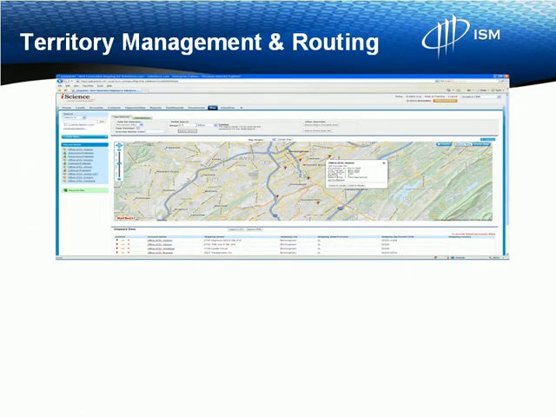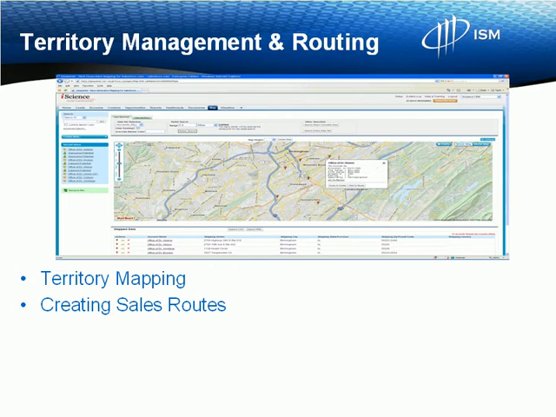The other part of this is territory mapping. So in addition to using the data that I mentioned earlier in dashboards, you can map territories and map accounts within those territories, which means that you can create specific sales routes for those types of organizations that have to spend appropriate amounts of time in the territory. You can actually create very efficient routes in terms of how you manage your drive time.